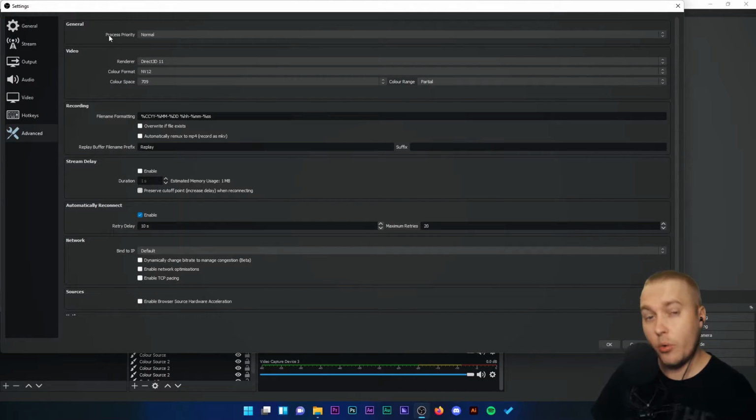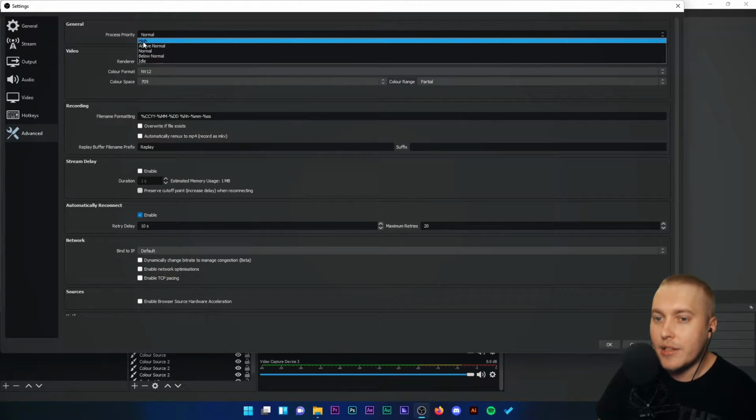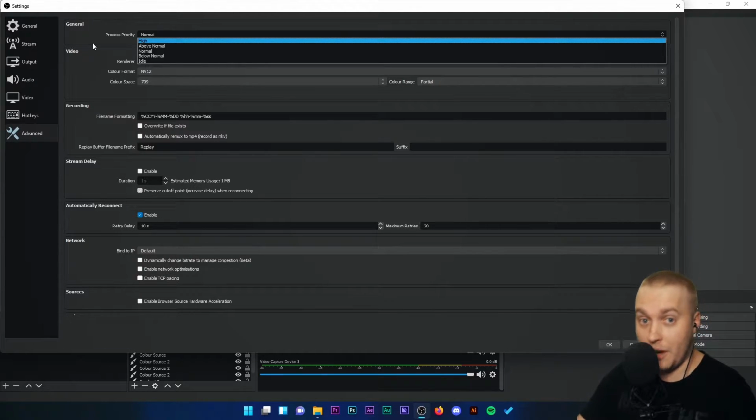Now, what this is going to do is change the priority of your OBS Studio processes in your operating system, in your computer settings. Now, what that means is if we put the process priority on high, your computer will prioritize all of your OBS Studio features and processes above everything else in your PC.